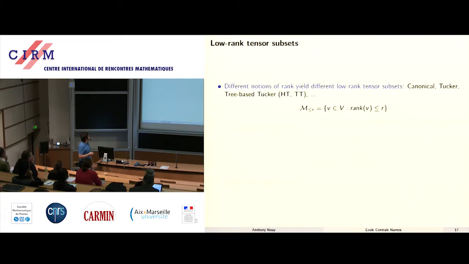So here I have introduced several notions of rank. And in fact, these different notions of rank lead to different, what we call tensor formats: the subset of elements with a bounded rank. But of course, I have to define the rank in order to define my subset here.